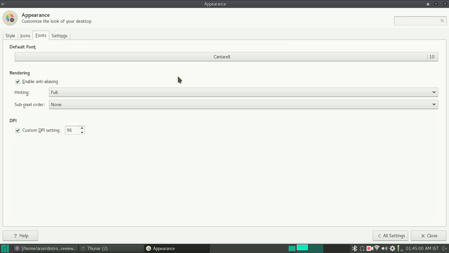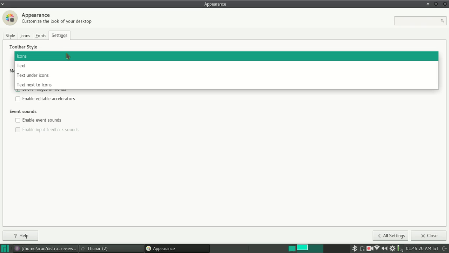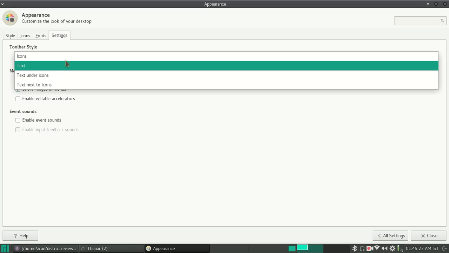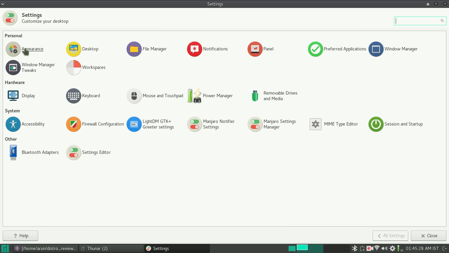And as far as the font is concerned, by default you have the Cantarell font available. Of course, you can go and change it. You have the option of hinting and anti-aliasing, so that you can render the font much better. I didn't do any settings over here, but you can do it. And as far as the toolbar styles are concerned, you can keep them just icons or text under icons, and you can go and play around with it a bit. That's all with the appearance.